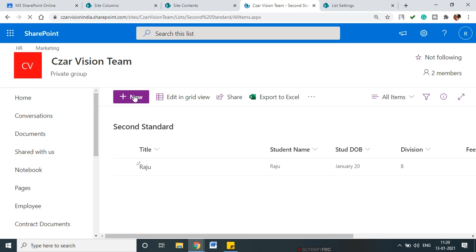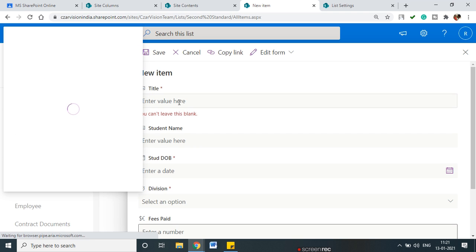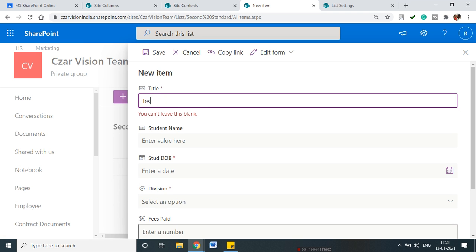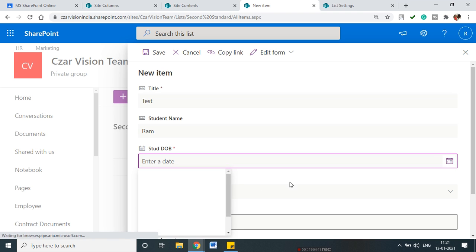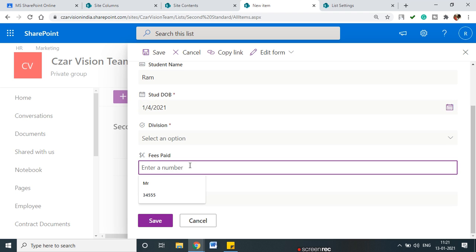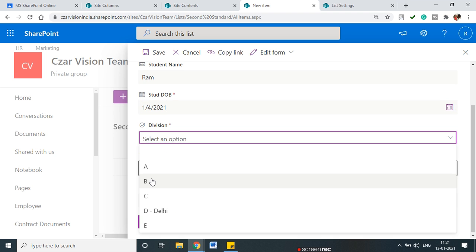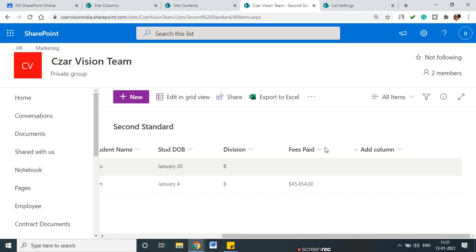I'll go to the second standard and I'll say new. Now, why is this a title column? When we get to content types, then you will understand what the purpose of a title column is. Why by default the title column is there. Okay, so I will select here date, fees paid. Okay, select the division and save this. Okay, so I have added some entry here, and you can see the fees paid column is here.